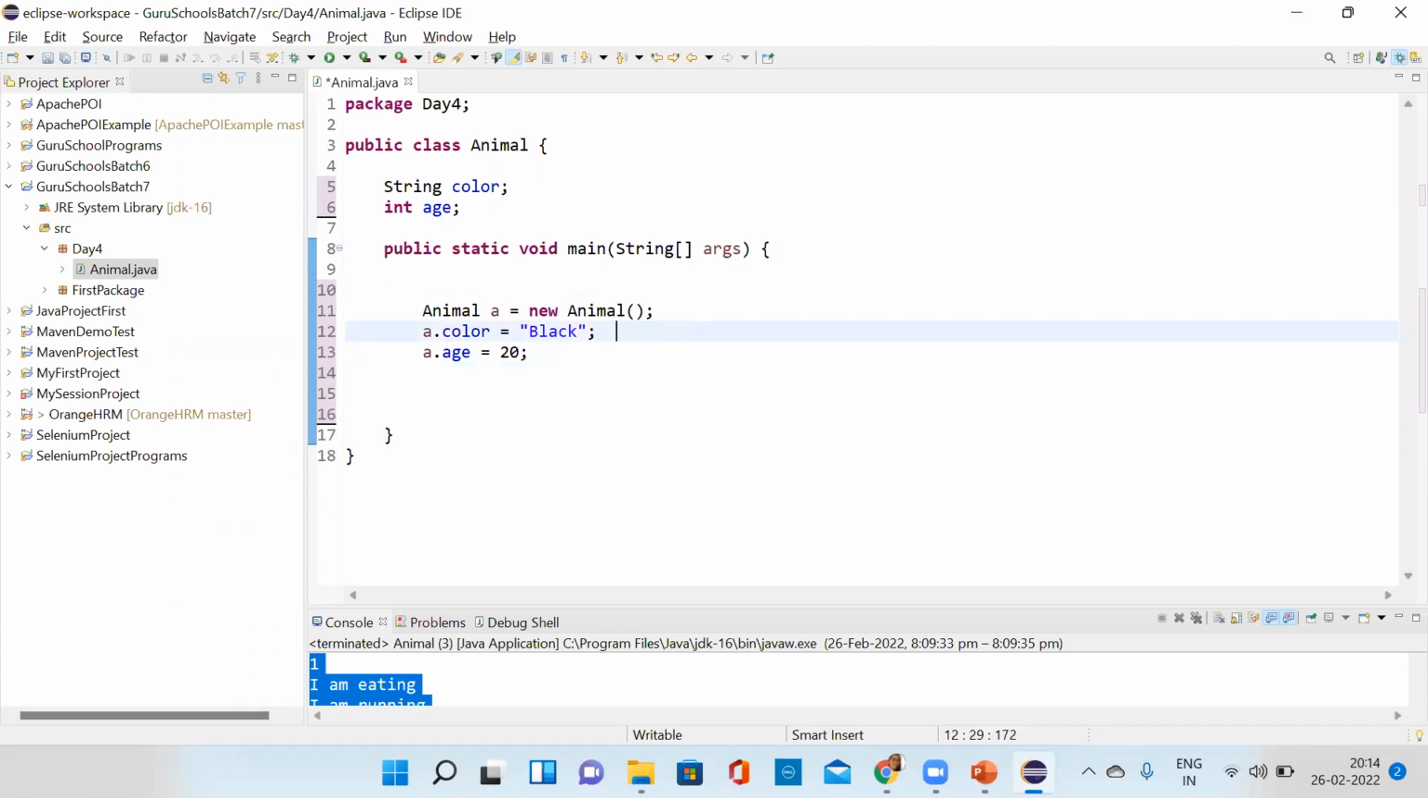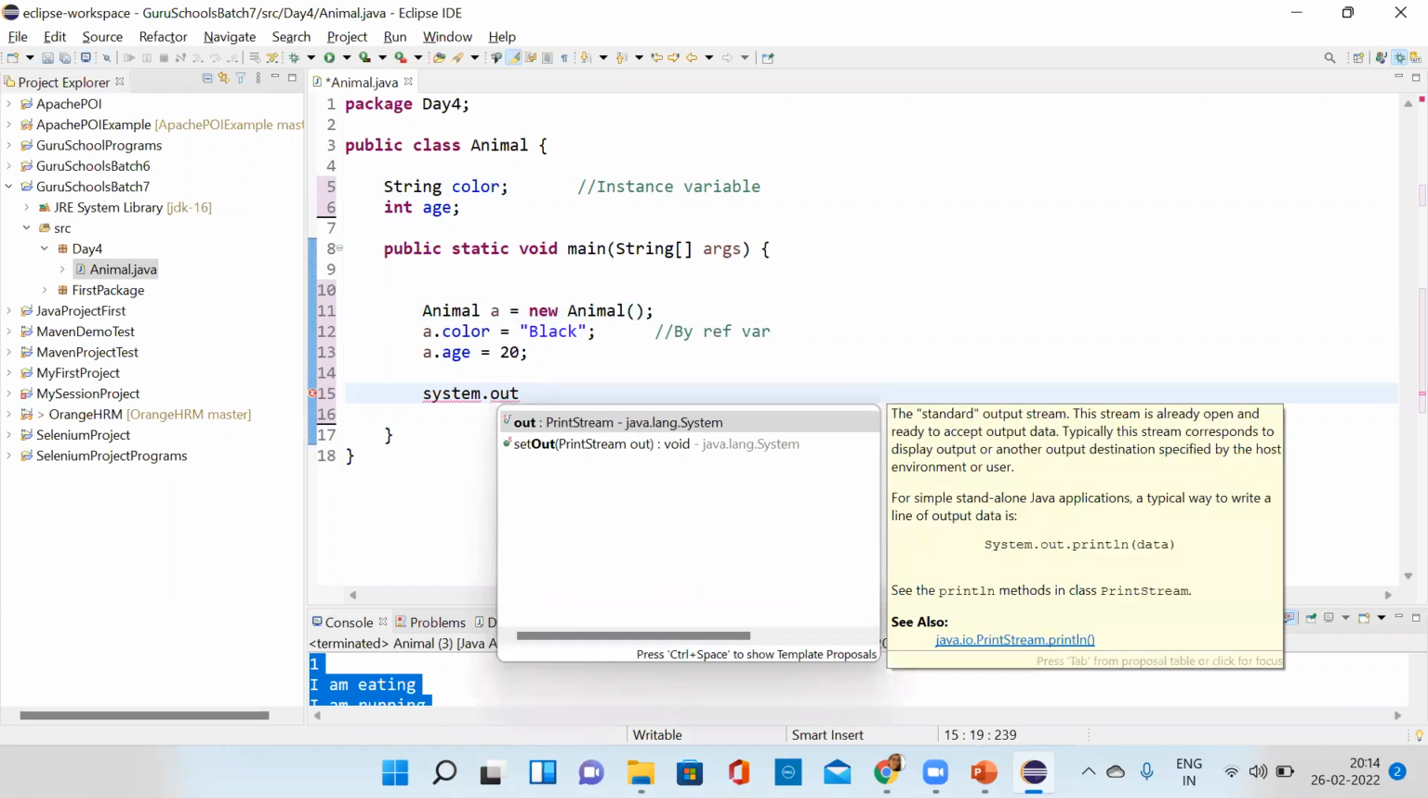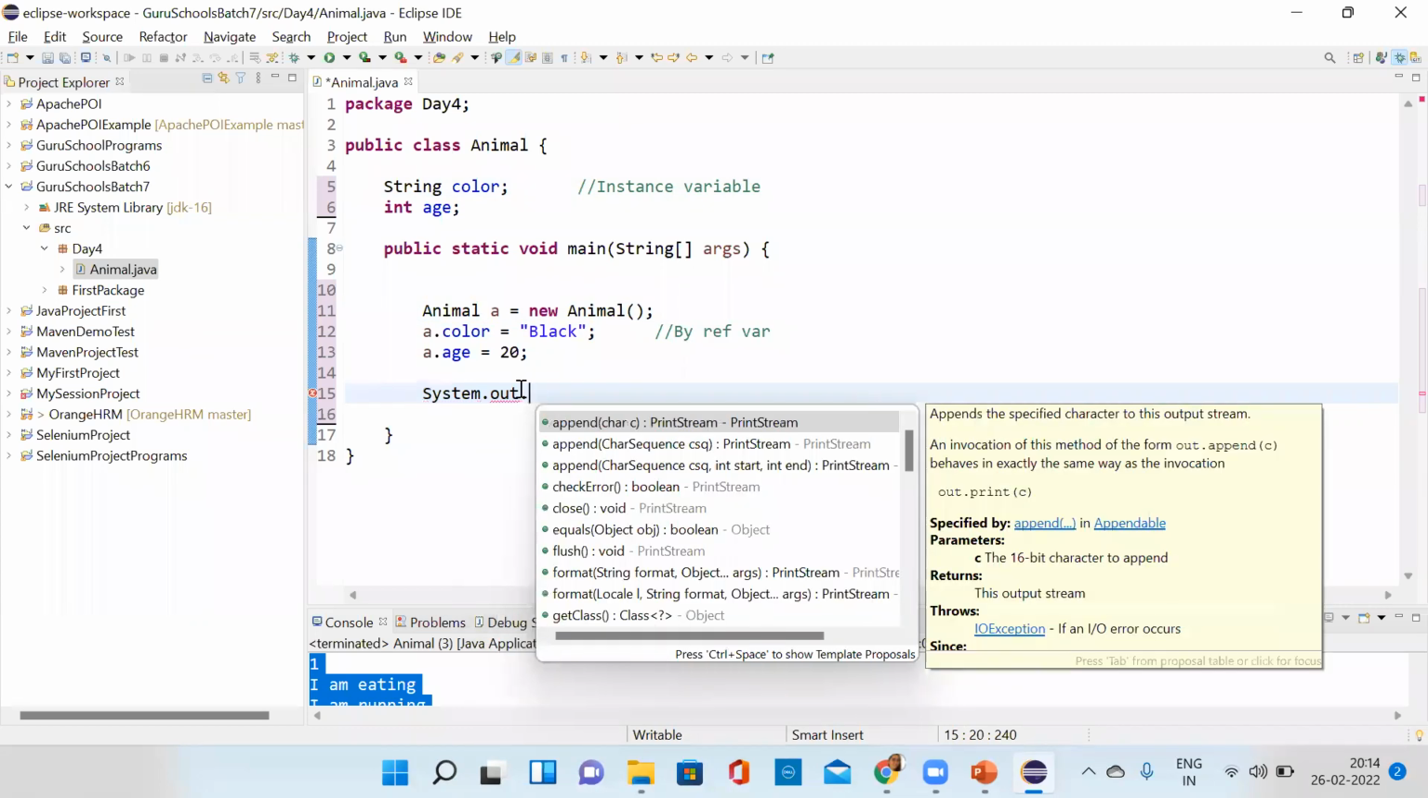This is called calling by reference variable. These are all instance variables, and we can call the instance variable by reference. So this is a reference, a reference of what? An object. Clear? Now, if we wanted to print those things, how can I do it? Anyone?